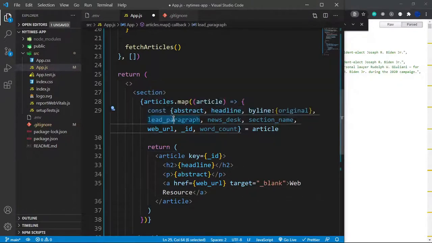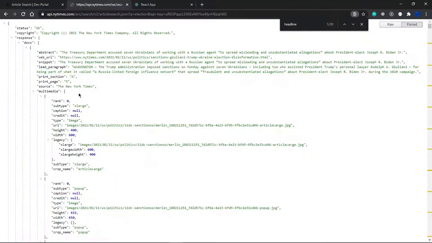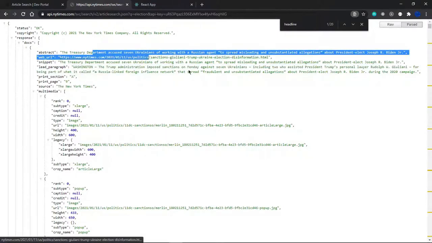And then once we get this, what do we need to do next is, oh, this is the lead paragraph. Wait a minute, isn't the lead paragraph the same as the abstract? Lead paragraph is this, and then this is the abstract. Okay, they're not the same.